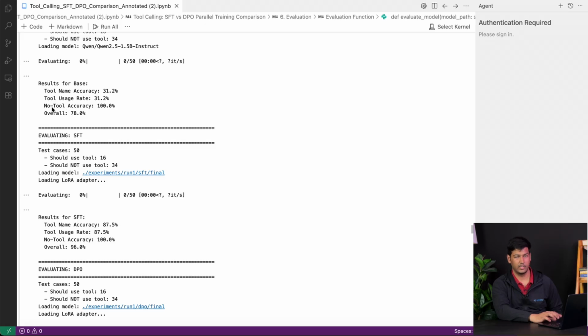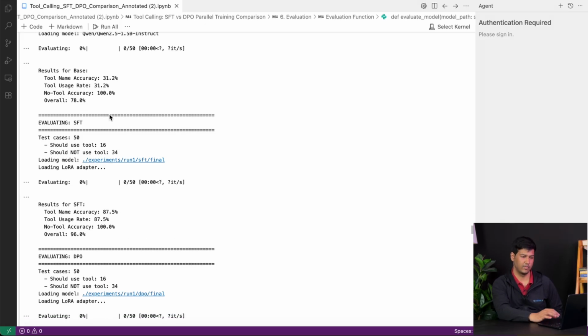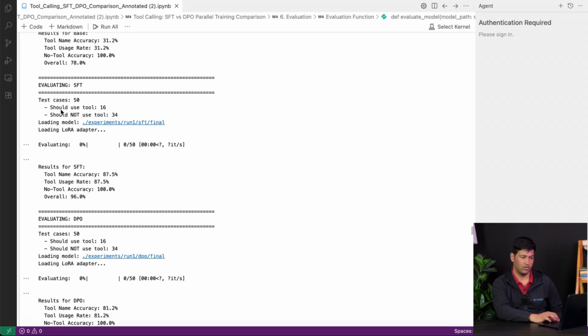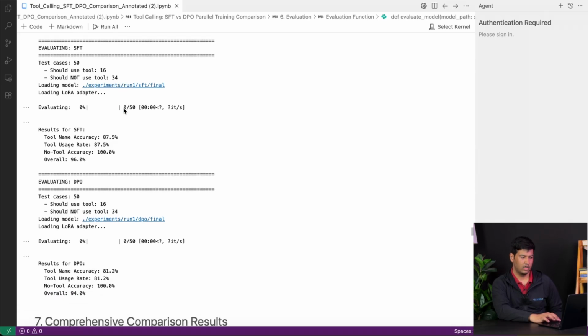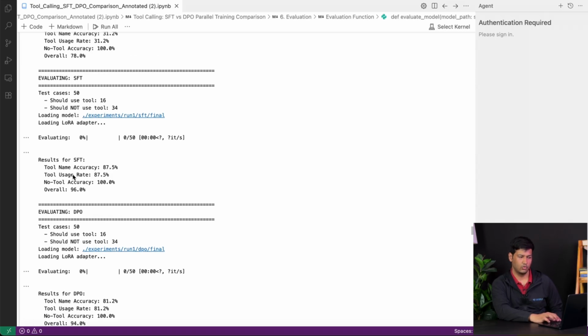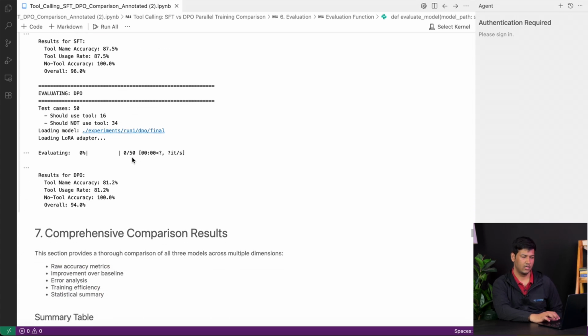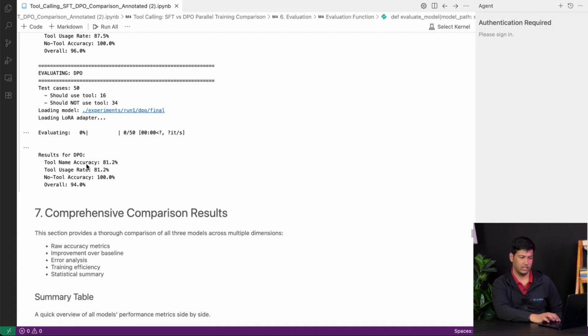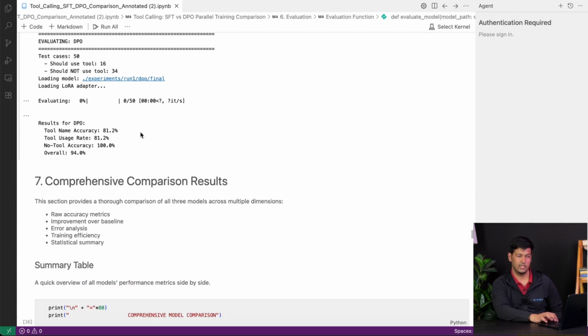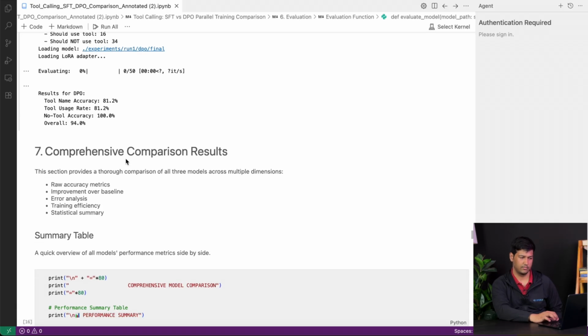Whenever a tool call is not required, it never makes one, but that is expected from the base model. Now, if we evaluate the SFT trained model, we see that it is much better. Tool name accuracy is 87% and tool usage rate is 87%, and it is also avoiding the tools properly. Comparing it with the DPO, tool name accuracy is 81%, 81% in tool usage, and finally the no tool accuracy is 100%.